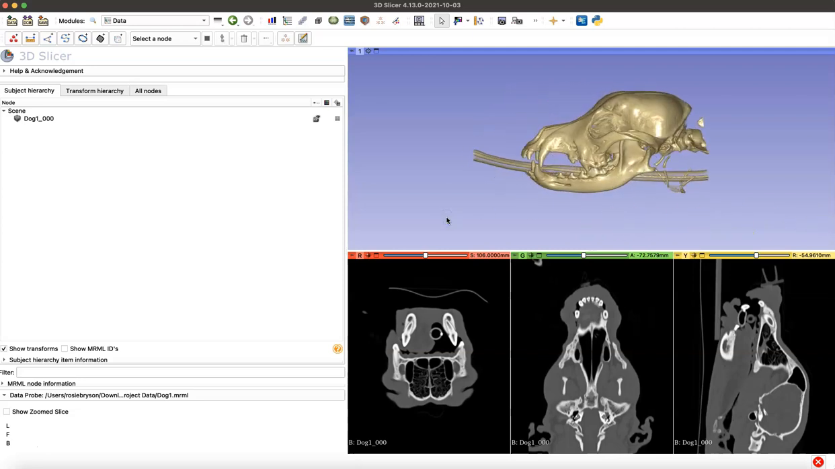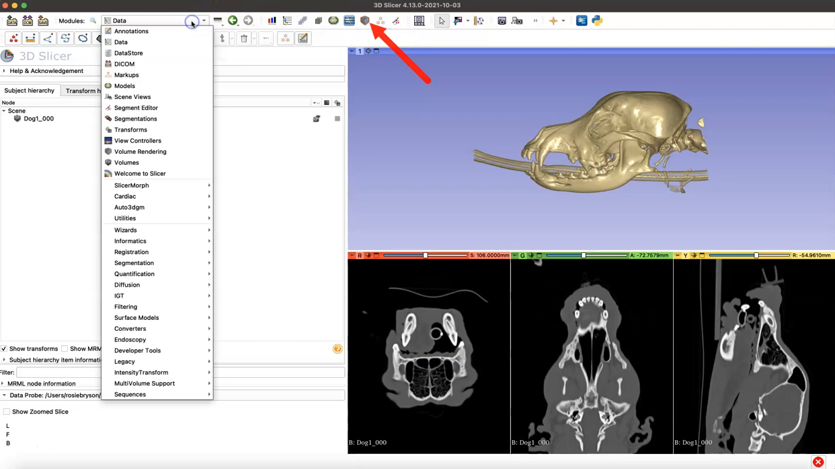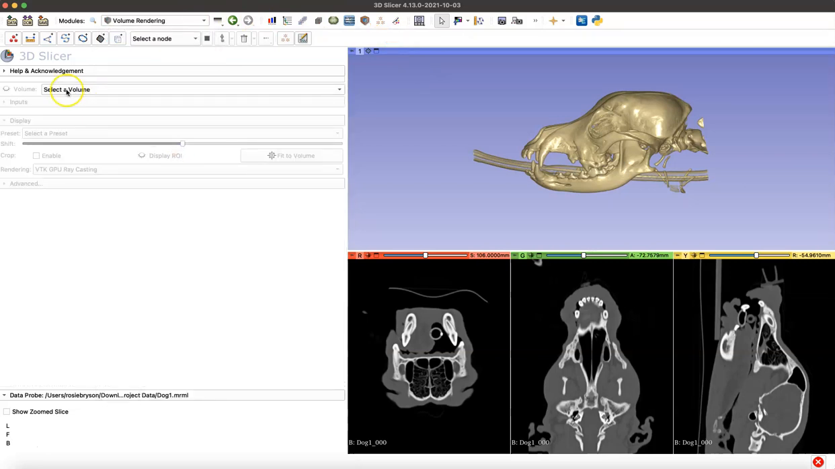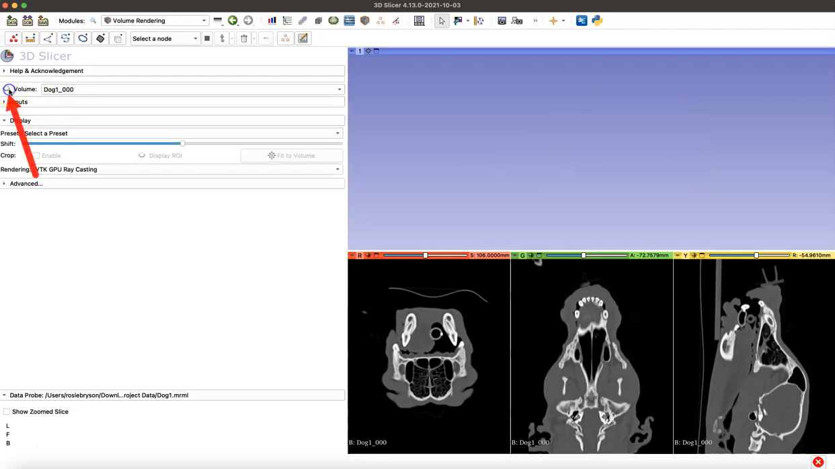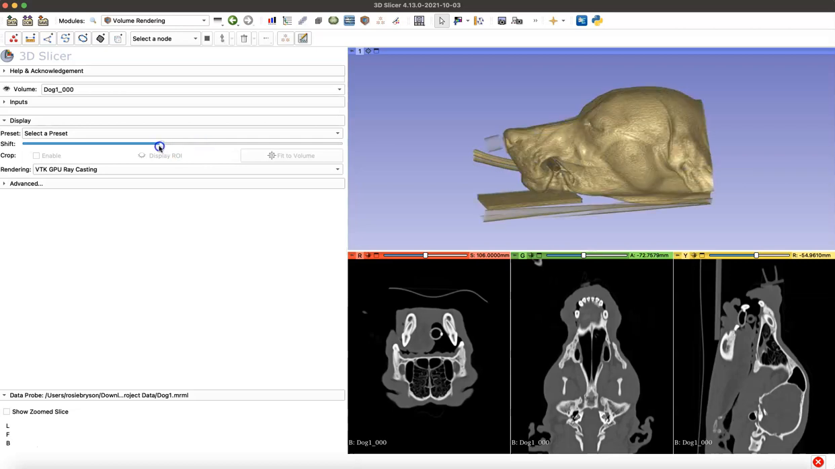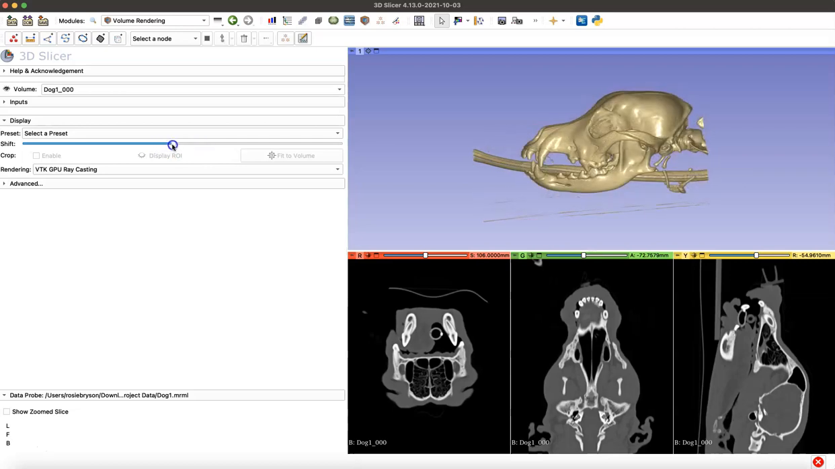So if you've just loaded your volume and you want to be able to visualize that, you can navigate to the volume rendering module, either by using that shortcut or using the drop-down menu. You want to make sure that your volume that you've just loaded is selected, and then you can toggle on and off the visibility by using that eye symbol in the left-hand corner. You'll want to move that shift bar to select the material that you want to visualize. So that could be soft tissue or the skeleton.